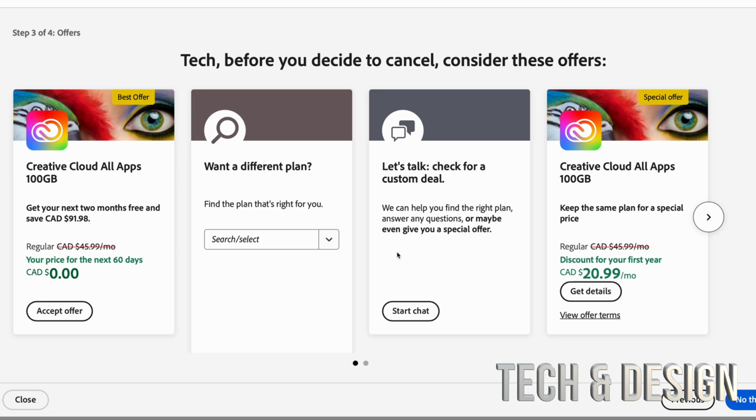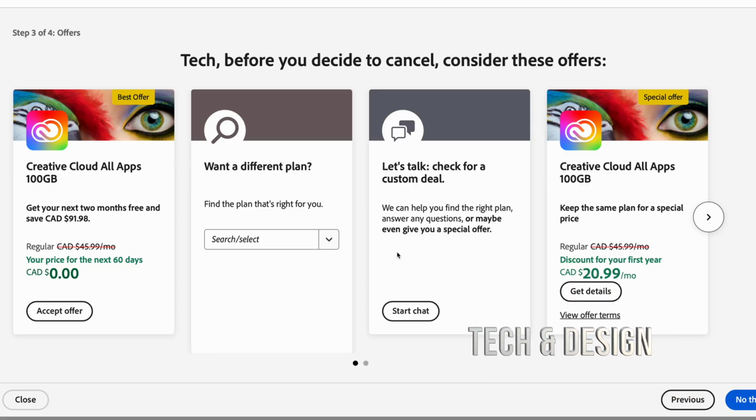Once again, they're gonna try to get you not to cancel. Right here, it's gonna tell you, before you decide to cancel, consider these offers. So we got this offer about Creative Cloud, all apps, 100 gigs, get your next 2 months free. They're gonna give it at zero for the next 60 days, which is funny. So some of you might even go for that. Others might take a look at this and it says keep all, special offer, discount for your first year. And there you go, you guys can take a look at that offer. However, most likely this is not gonna work out.